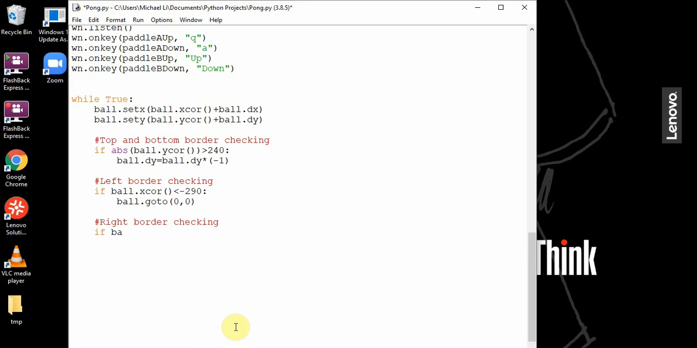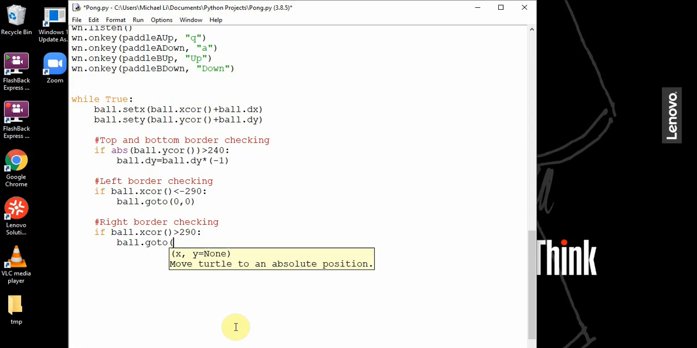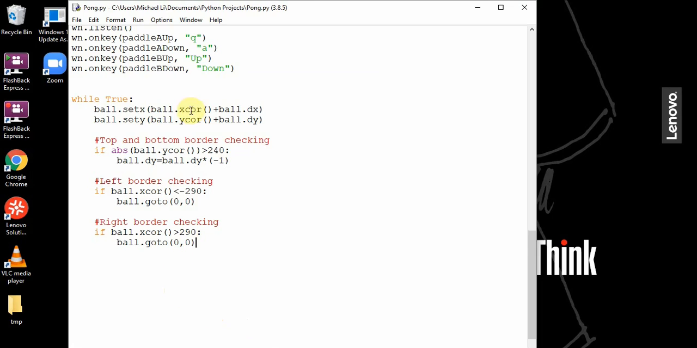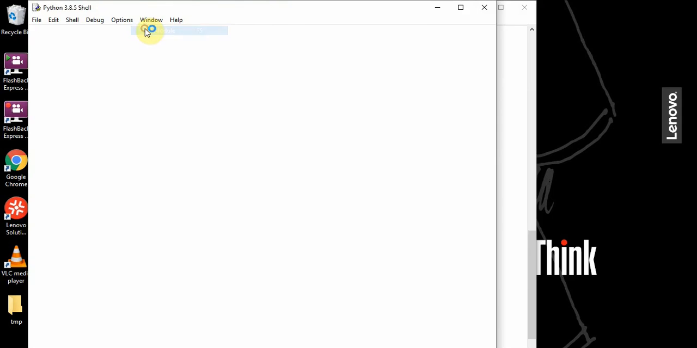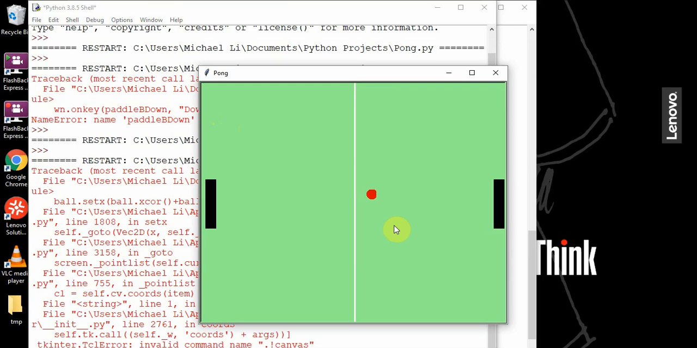Now, if the ball dot x coordinate is greater than 290, then I want the ball to go to 0, 0. So if the ball reaches one of the sides of the window, we're going to add a score to the other player, and we're going to move the ball to the center. So reset the ball. So if I run this, now you see that if the ball hits the window, it goes to the center.